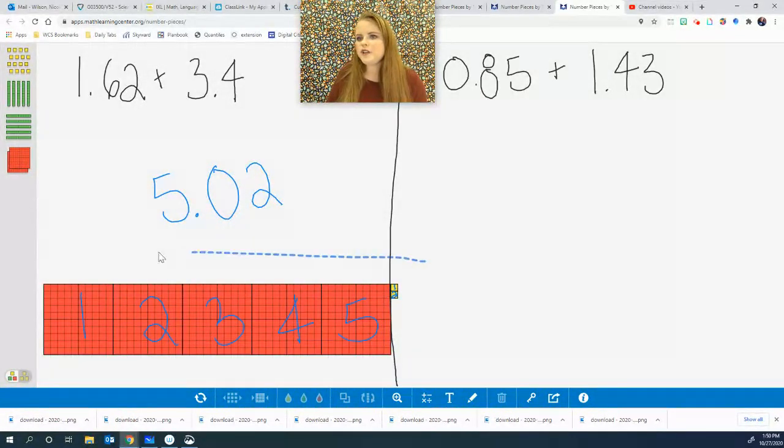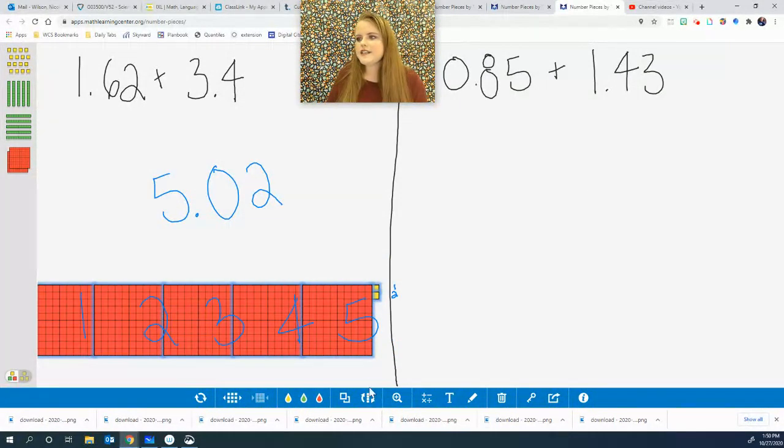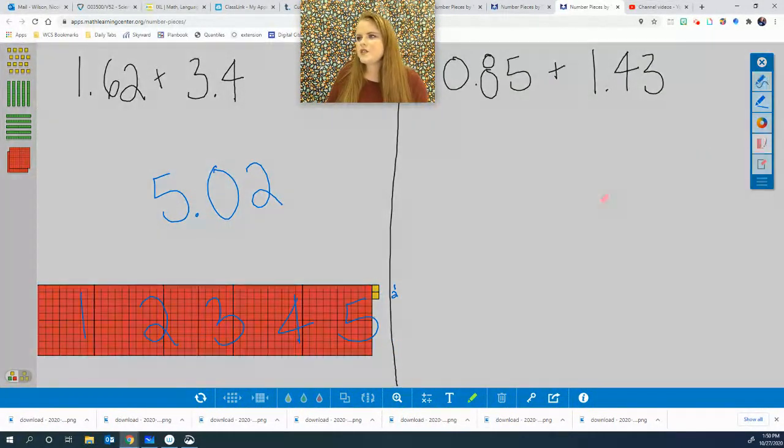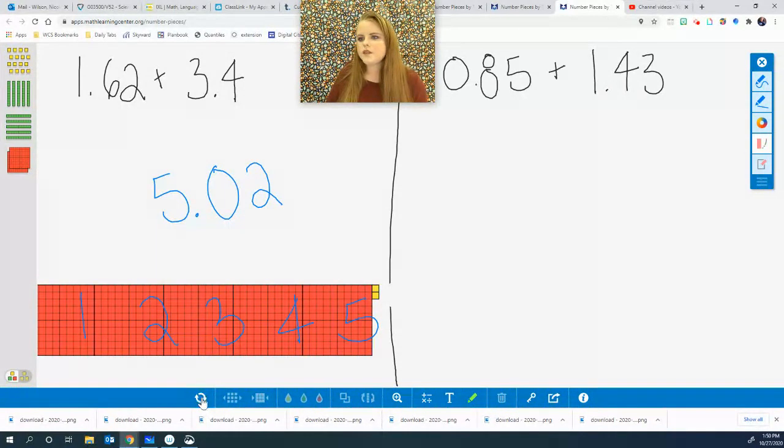I am going to move it over a little bit so I can have lots of room for my next problem. So let's work on the next one. This one says 85 hundredths plus 1 and 43 hundredths. So I know I don't even need a flat to start this one out because it's just 85 hundredths.